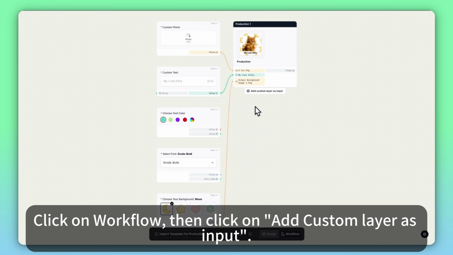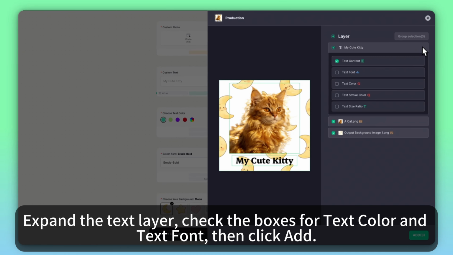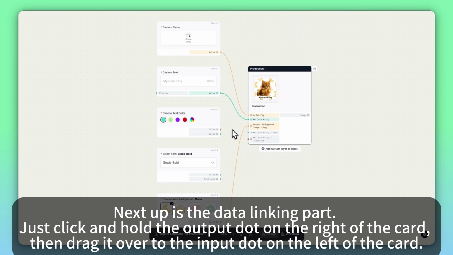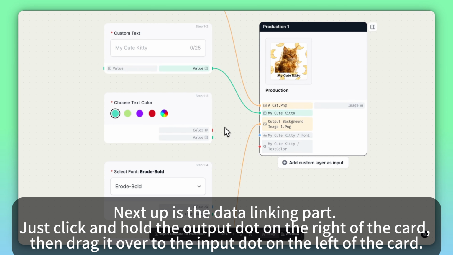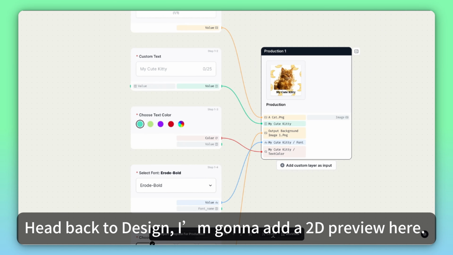Click on Workflow, then click on Add Custom Layer as input. Expand the text layer, check the boxes for text color and text font, then click Add. Next up is the data linking part. Just click and hold the output dot on the right of the card, then drag it over to the input dot on the left of the card. It's super easy, right? Head back to design.